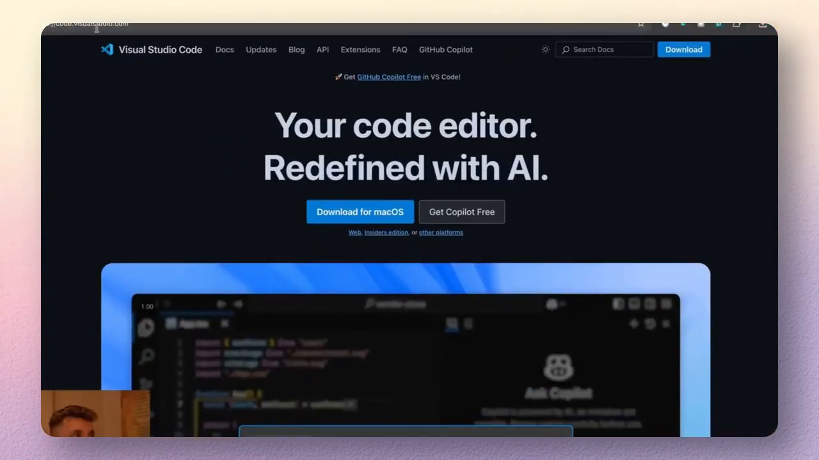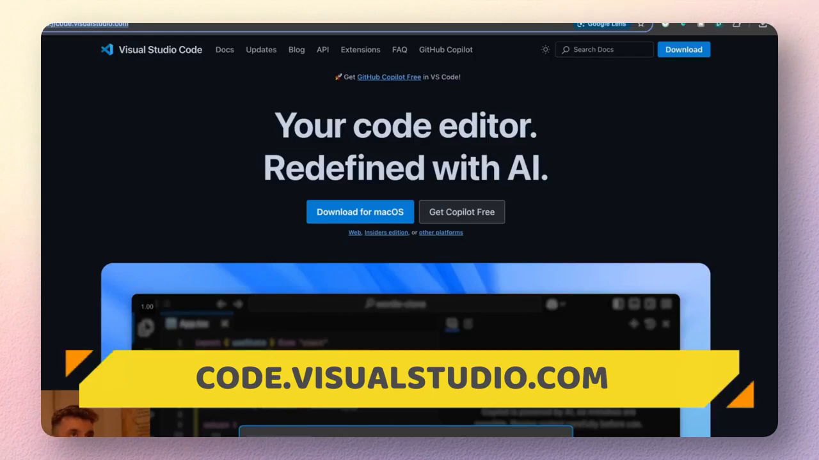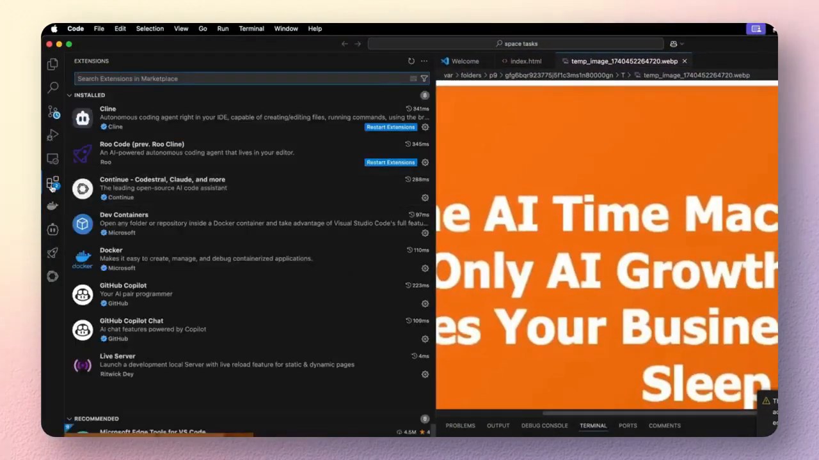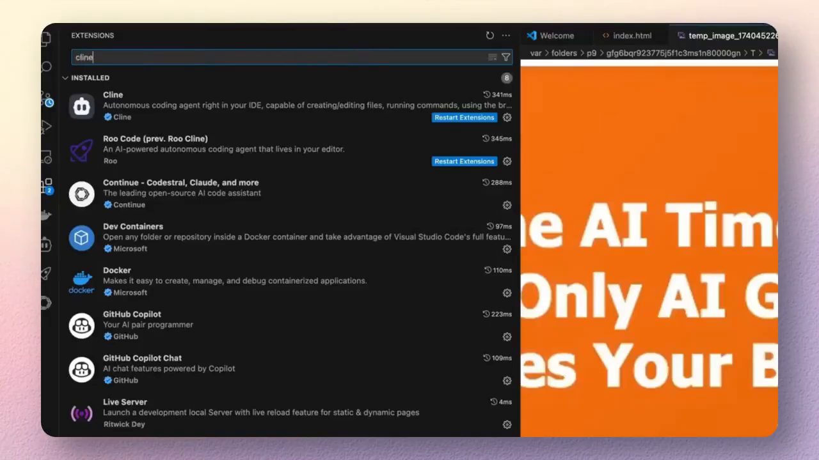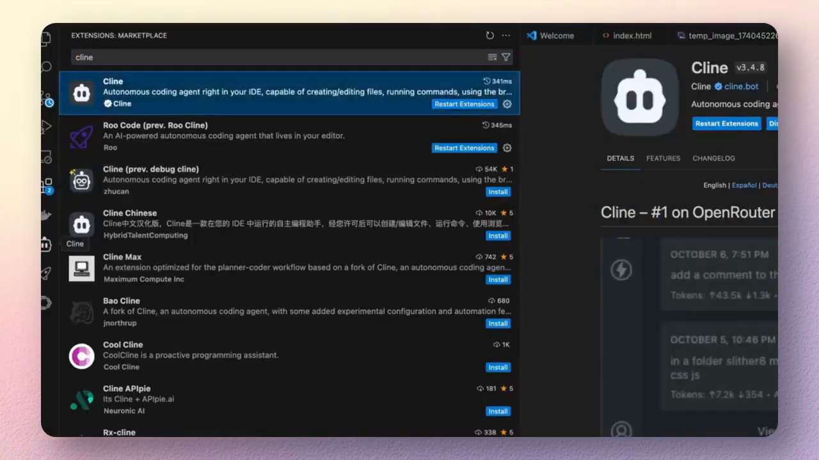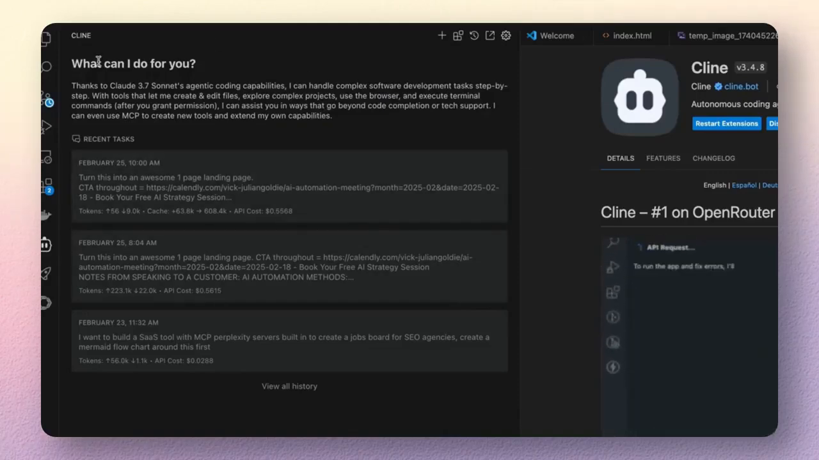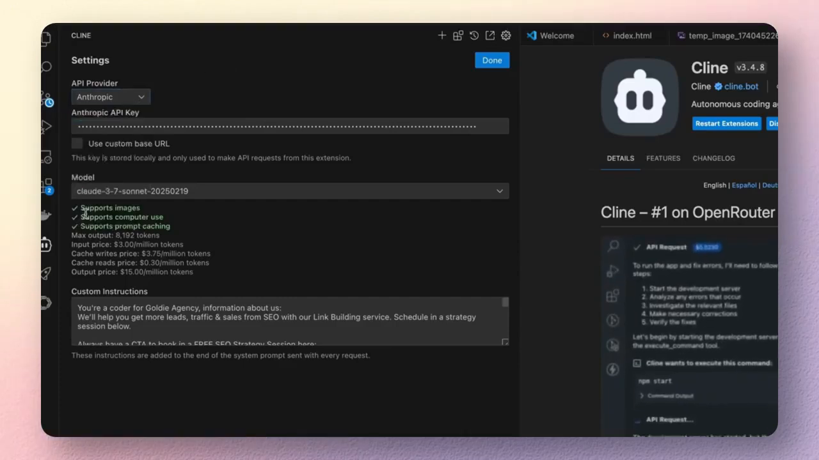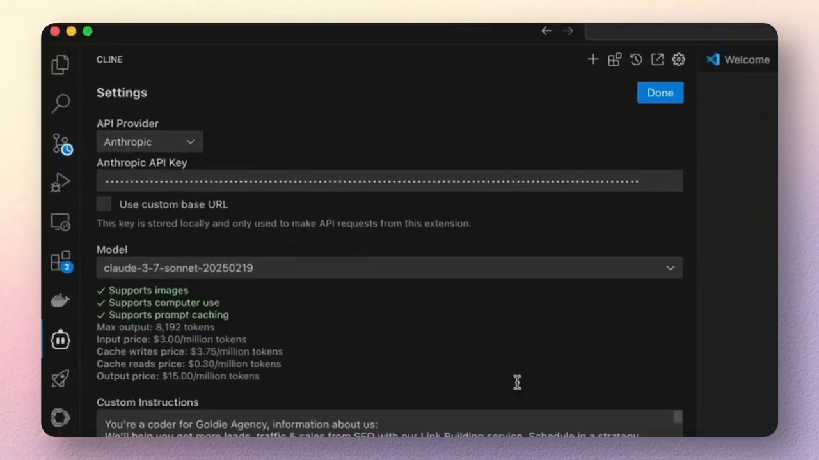So if you want to get access to Visual Studio Code, go to code.visualstudio.com, then navigate to Visual Studio. Inside the extension section over here, you want to download Cline. So make sure you have Cline downloaded, which you can see right here. And then once you've done that, we can navigate over to Cline, like you can see. And in your settings, you would just plug in the API key that you got from Anthropic earlier. This supports images, computer use, and prompt caching.